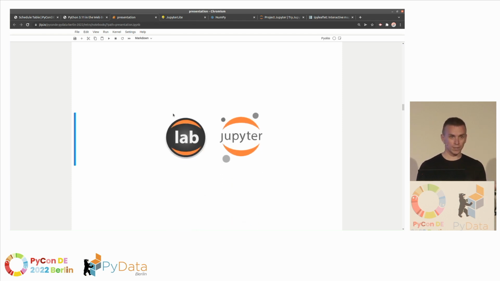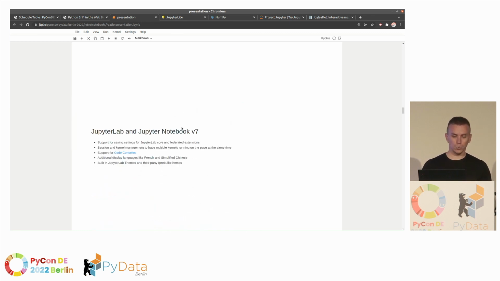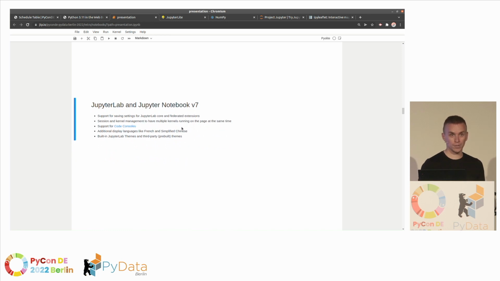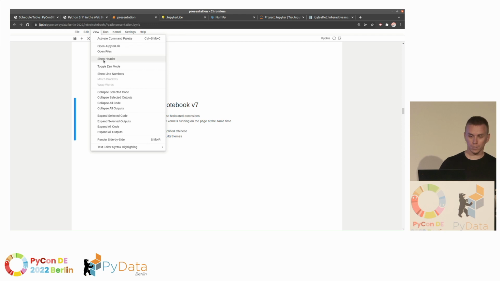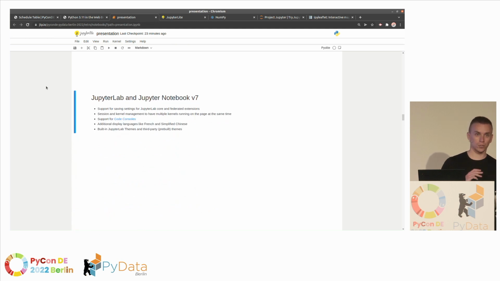So if we go back to JupyterLite, it's pretty much a combination of JupyterLab and Jupyter Notebook when it comes to the user interfaces. So you have the Jupyter Notebook 7 UI. So this is pretty much what we see right now. So Jupyter Notebook 7 is going to be the next major version for Jupyter Notebook. And it's going to be built using JupyterLab components. And this is pretty much what you see here. So it just looks the same as Jupyter Notebook 6, also called the classic notebook.